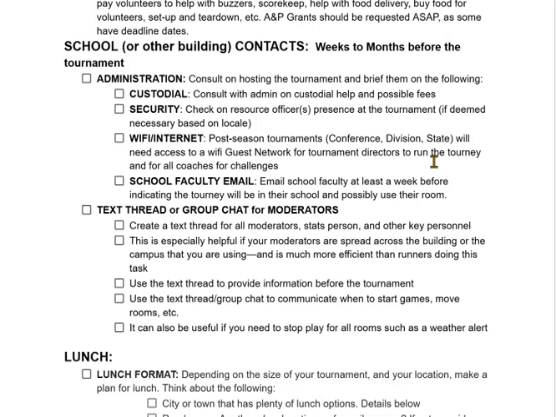School faculty email, it's always good. As soon as you know you're going to be hosting a tournament, send that email to your faculty and let them know that you're going to be using lots of rooms, because nobody wants that surprise on Friday afternoon when kids barge in to set the rooms.